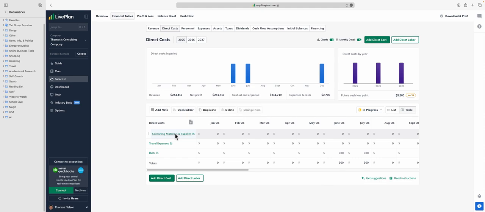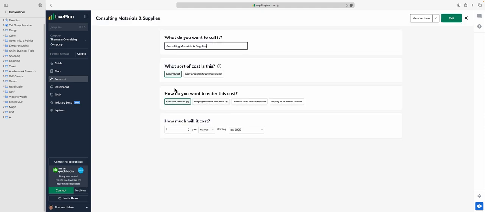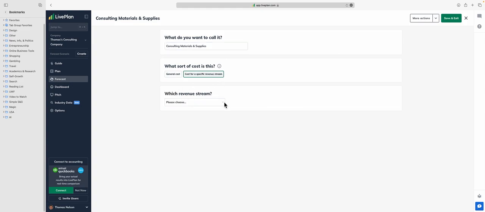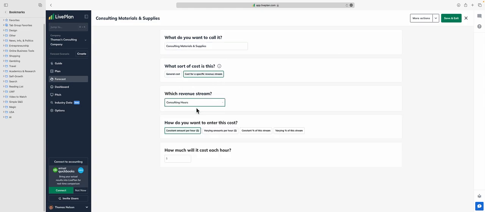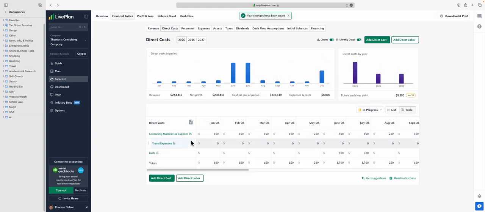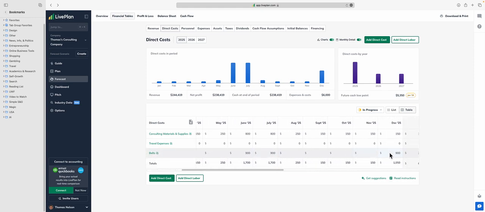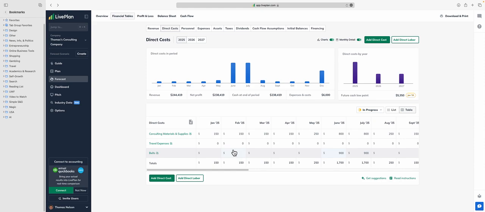And we've got a couple direct costs. Let's add those in. Consulting materials and price. So let's attach those to a specific revenue stream of consulting hours. This is not entirely accurate, but let's say we're going to spend $10 per consulting hour on that. And now let's see the belts. See how the belts are directly associated with when we do the revenue. That's how that's supposed to be.